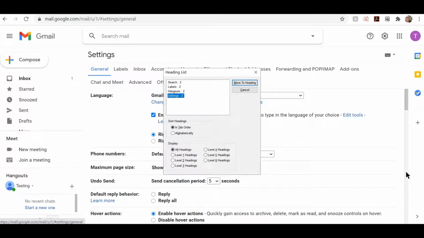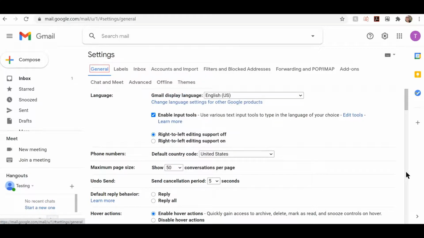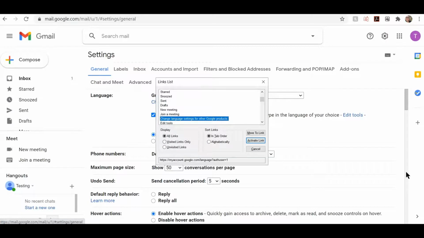We're already in settings, so that's not going to be helpful. So I'm going to escape out of the headings list. We're going to try the links list. Links list dialog, links list view.